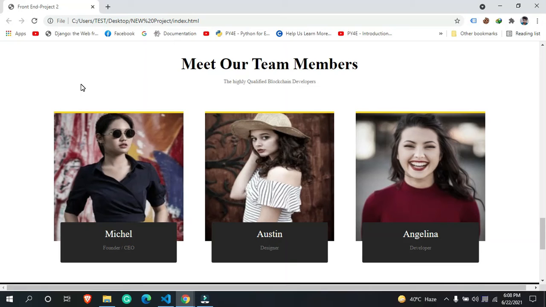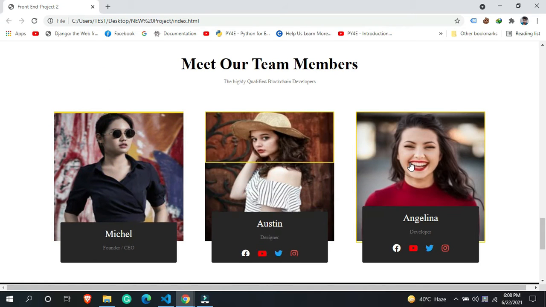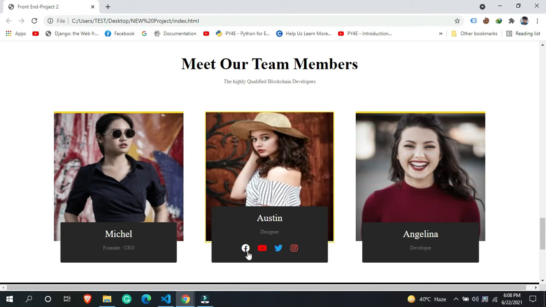So now what we are going to do is build this particular team member section over here. Once we hover on it, these icons come up. In order to build this, we have to apply a hover effect on it. So let's build it.